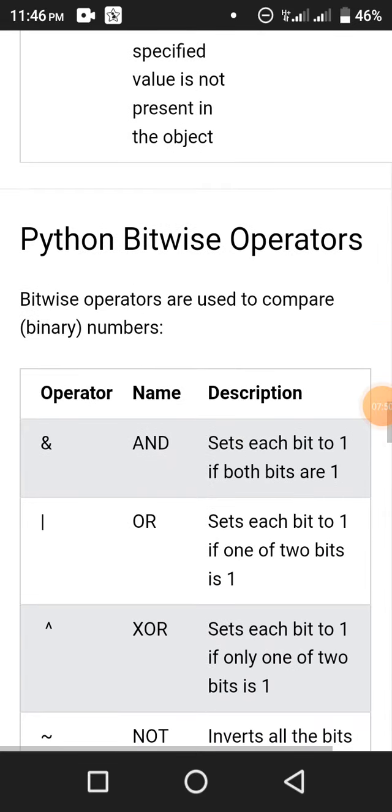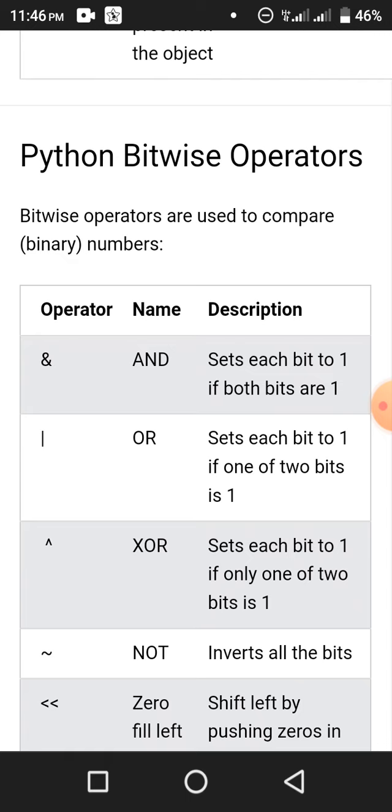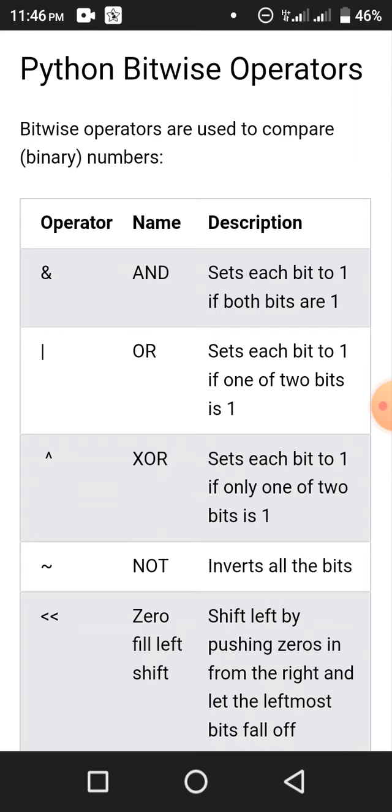Now, Python bitwise operators. Bitwise operators are used to compare binary numbers. The operator is AND. Its description is: sets each bit to 1 if both bits are 1. Then OR sets each bit to 1 if one of two bits is 1, one or both bits of the two bits.